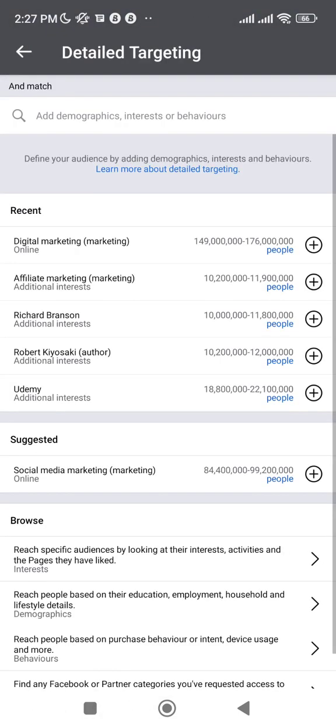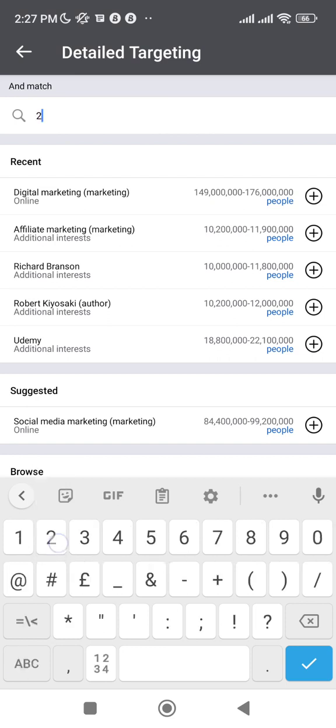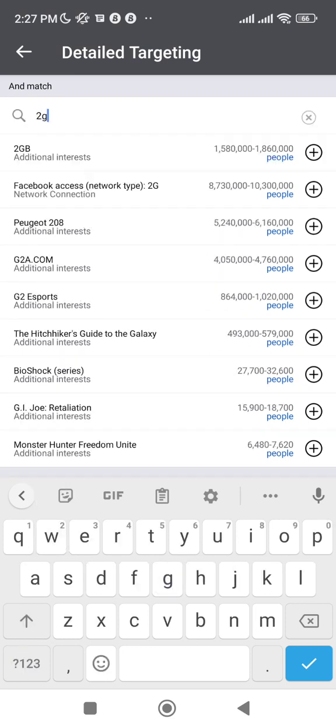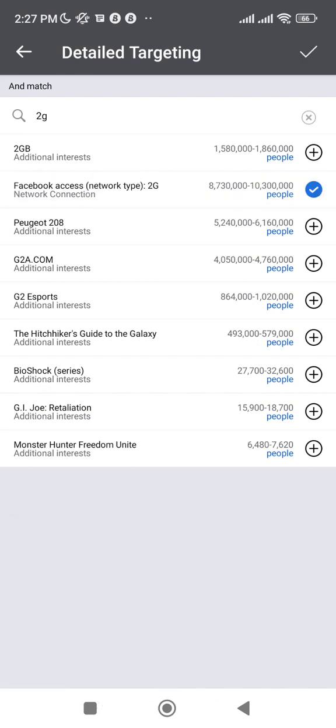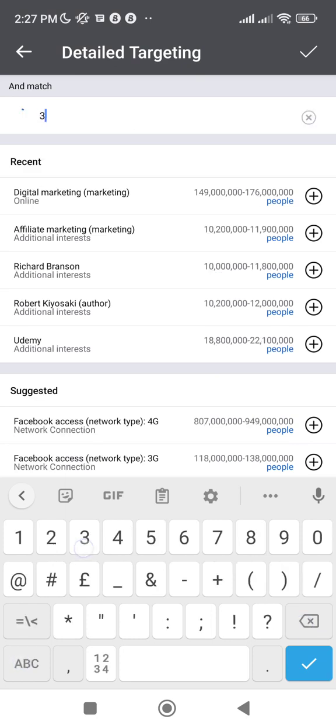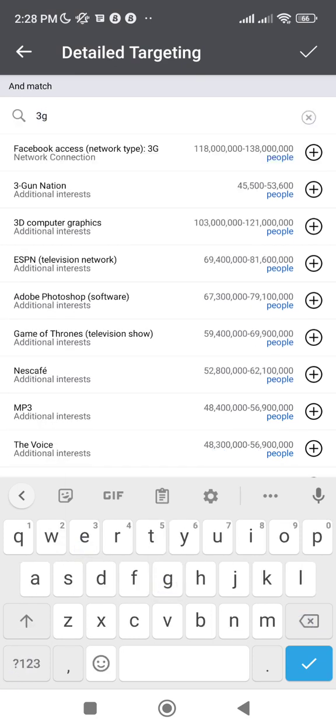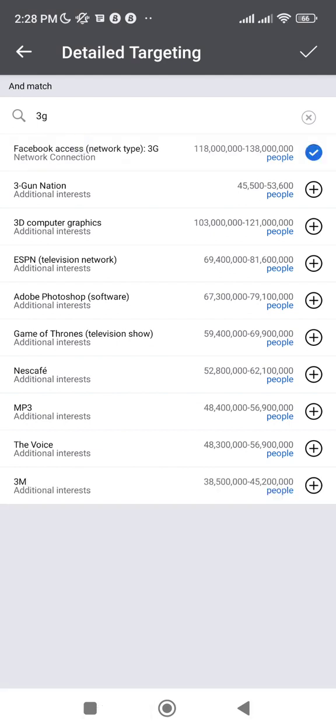Let me just show you this narrowing audience. Although most of the time I don't really use this, you can exclude some people. Let's say people who use a 2G network, or even a 3G network. Those kinds of people will be complaining they don't have data. So you can exclude them.